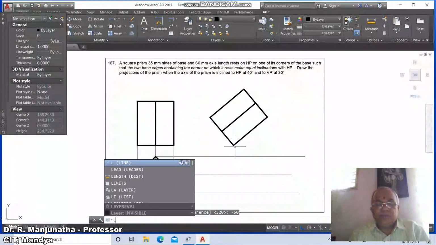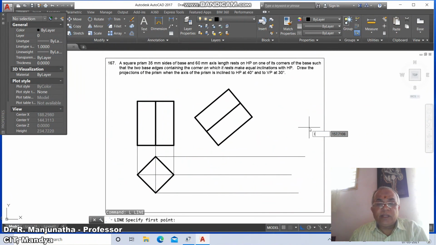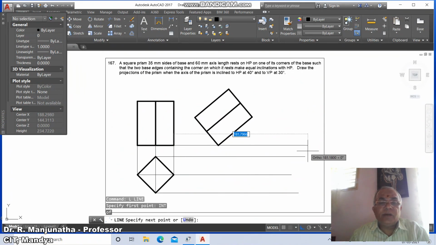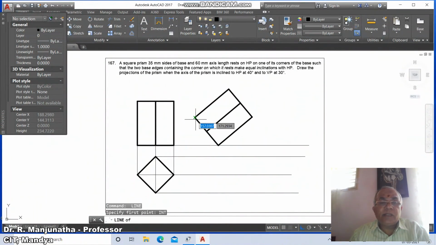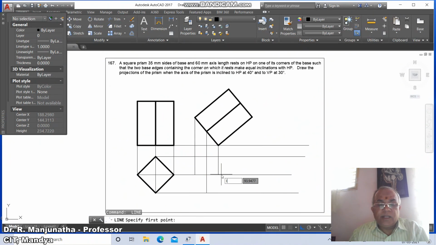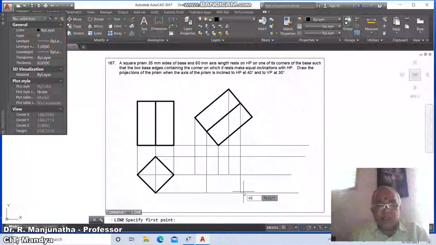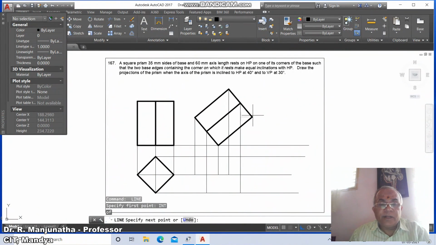Then go to line, then go to move, select this, move it bit inside, then go to line, take int of this and draw a horizontal line. Then go to line, take intersection part of this to perpendicular to this, then go to line int of this and draw perpendicular to this, then go to line int of this and draw perpendicular to this, then go to line, take int of this and draw perpendicular to this, then go to line, take int of this and draw perpendicular to this, then go to line, take int of this and draw perpendicular to this.